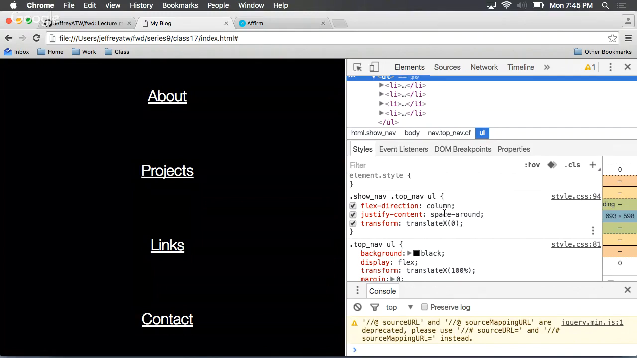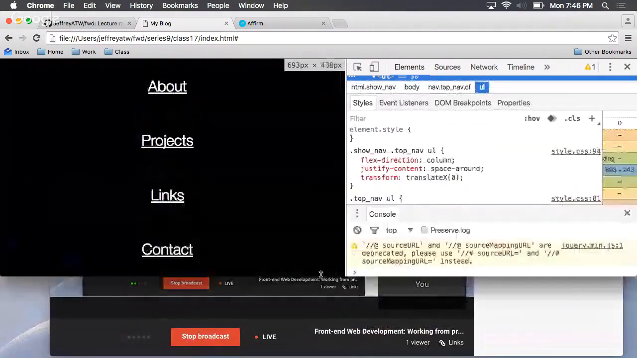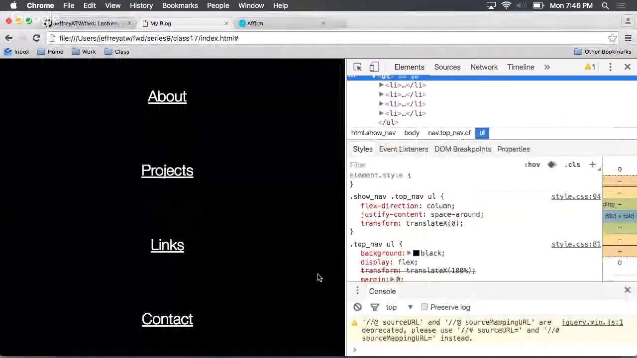Justify content space around means we are distributing the content evenly throughout the box by putting the same sort of space around each item, right? Same space on top and bottom. That's pretty much flex. That's how we're using flex to distribute these things, no matter how tall or narrow the page is. See? So it looks nice, distributes as you'd expect.